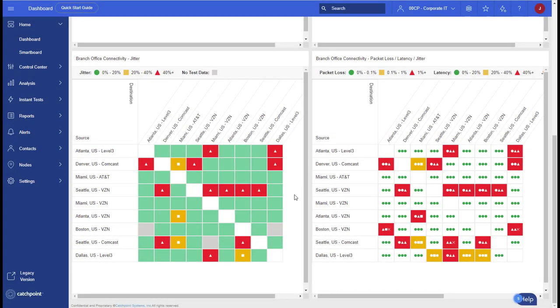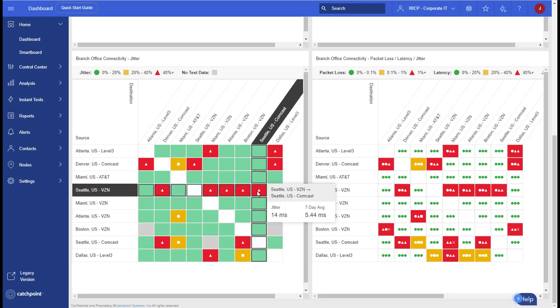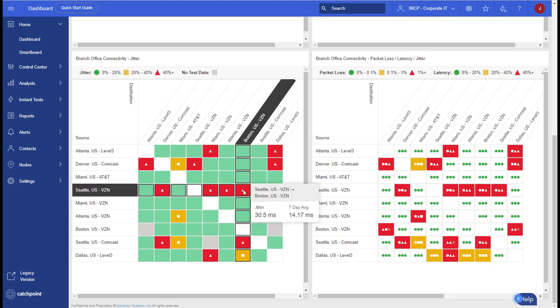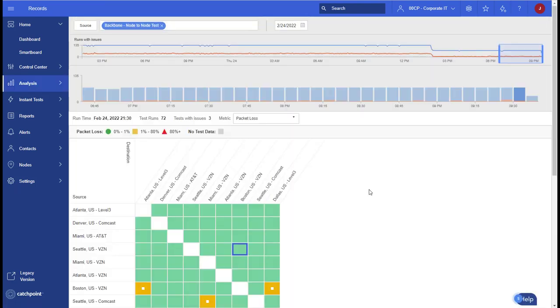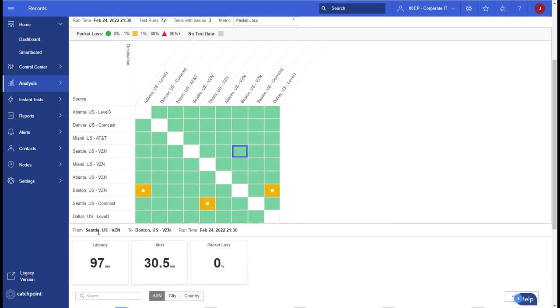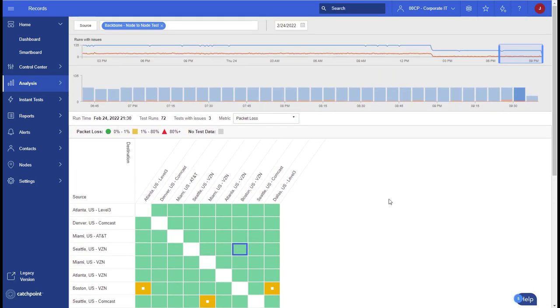Now I also want to show that you can perform deep dive analysis from any one of these widgets. So for example, I'm in the Jitter widget and I'll select Seattle to Boston, Verizon circuit. It's showing red. When I click into this, I'm taken to the records view. So for this link, Seattle to Boston, we're looking at a 3-hour time frame. That's what this displays here.